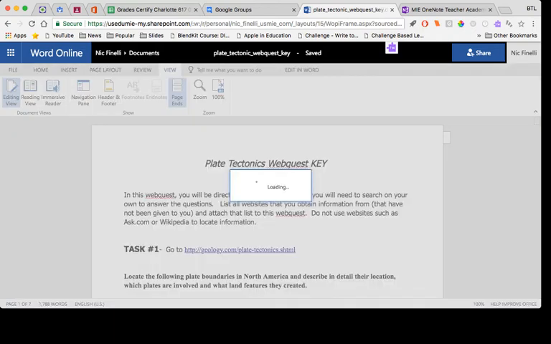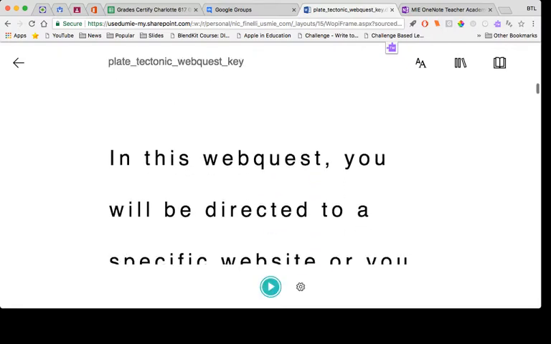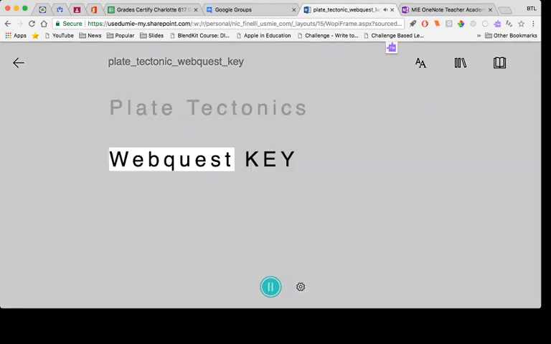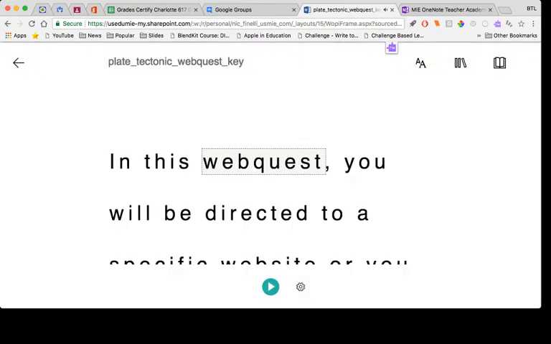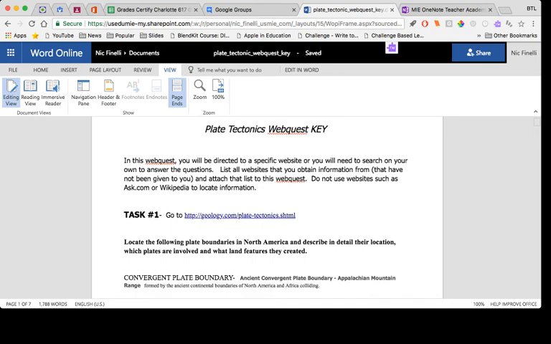that of course takes you to the reader page. And so here's the Plate Tectonics one. So there's the web quest, and if I just hit play. Plate Tectonics web quest key. In this web quest. So you can see how it works pretty quickly, reading it and changing it, and then they can go back. And so it's just a nice way of getting something read to you and looking at it that way.